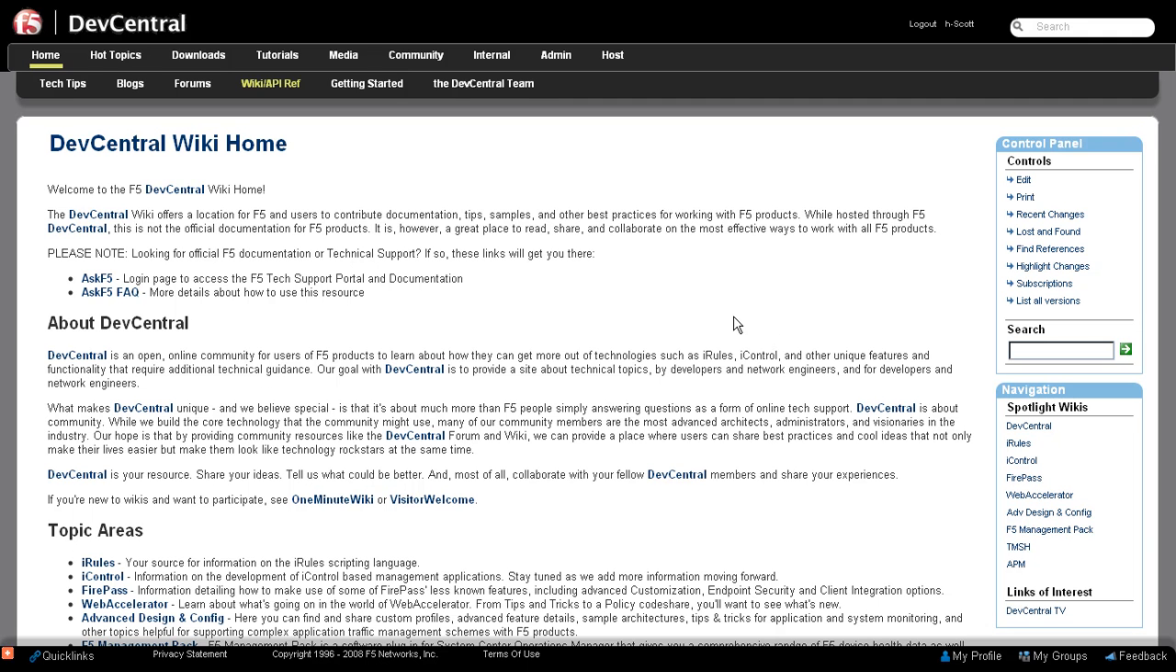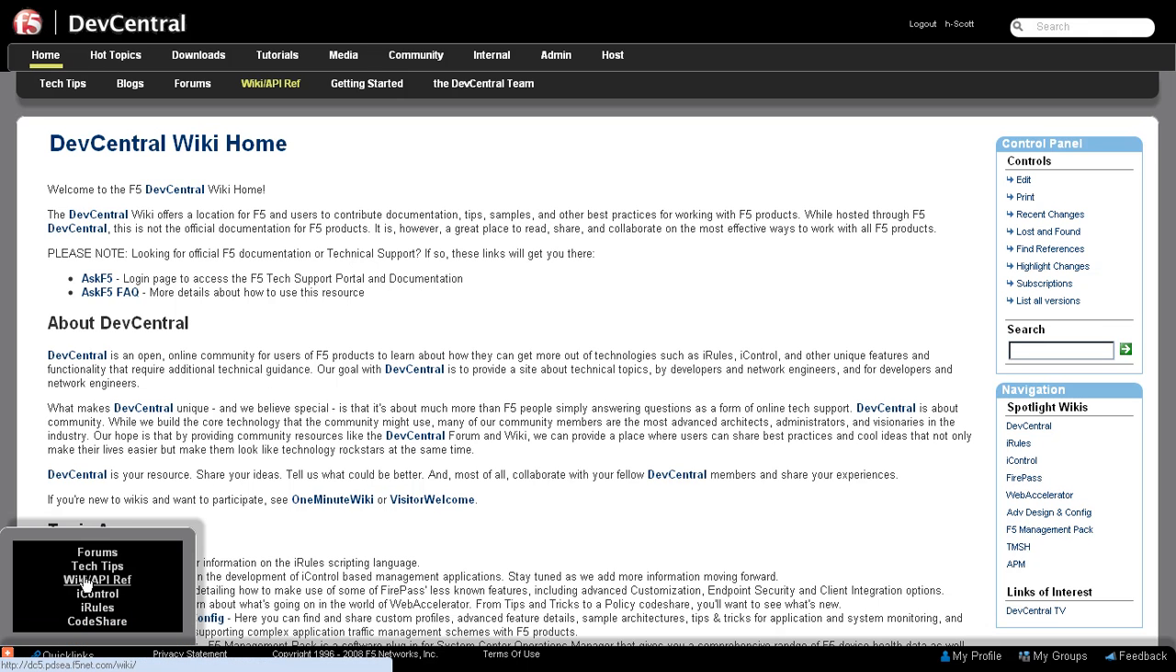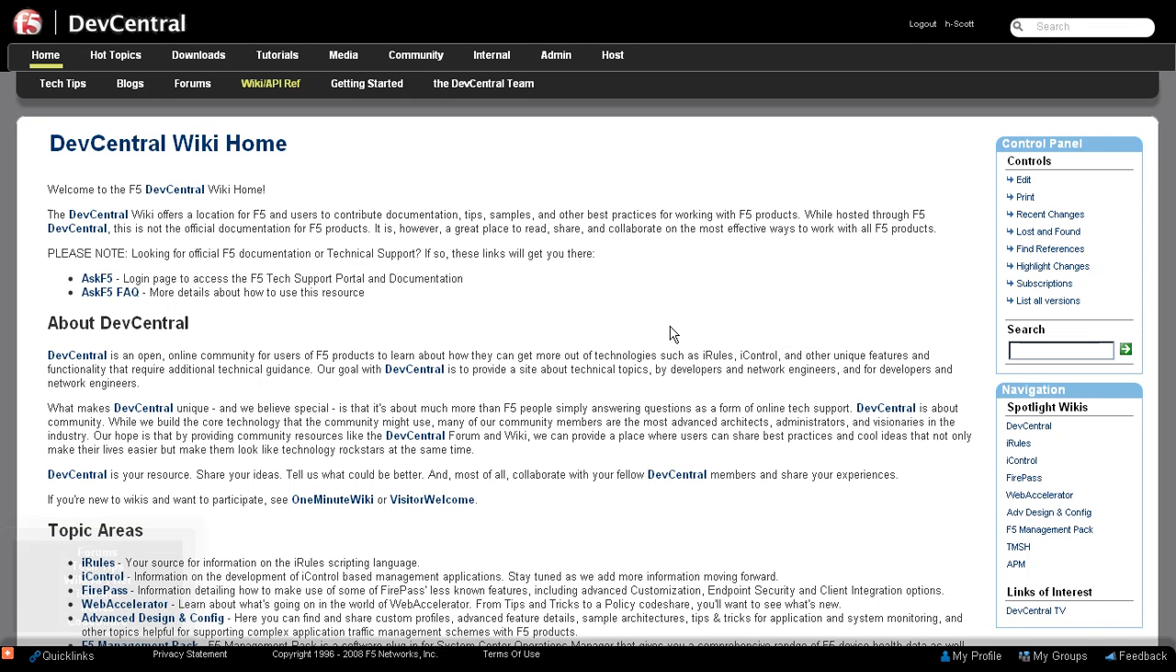First, to get to the wiki, under the home section, just go to the Wiki API ref link. Or from anywhere on the site, you can go under the quick links and go to the API ref in there as well, and that'll take you to the DevCentral wiki homepage. The DevCentral homepage for the wiki is kind of the landing page for all of the wikis. It generally tells you what the wikis are, what you'll find here, what DevCentral is, and most importantly, it has links to all of the different topic areas.